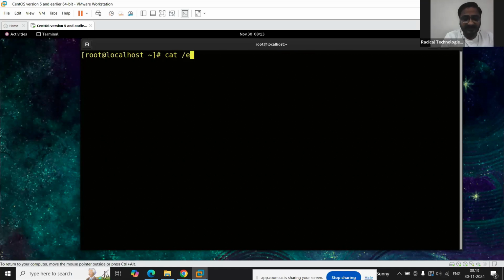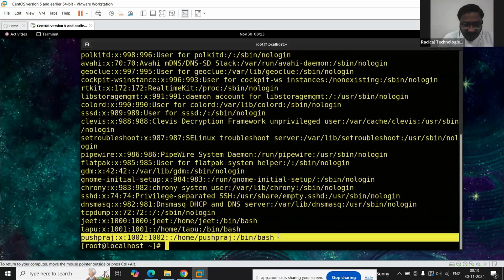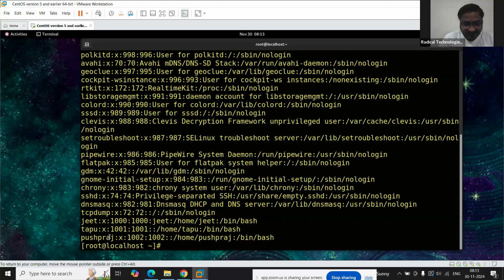Now again, I'm going to open the file and give you the explanation. /etc/passwd. So in this file, I have so many things, right? In Pushpraj, there is the X. Then 1002, as I already told you, is the UID, the user ID number, and this is the GID, the group ID number. And then /home/Pushparaj is your home directory. If you create any files and folders, you can use this one only. And you are using /bin/bash shell, right?